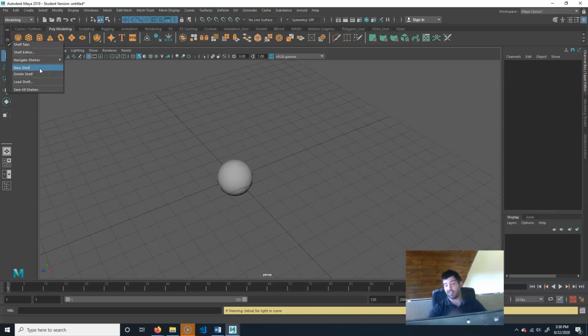Especially later on in the industry when you're working, if you're a person and all you do is rig, you could make a new shelf and have just custom buttons up there that do specific things that you click on instead of having to go through a menu. So anything that you can do can actually be thrown up into here.